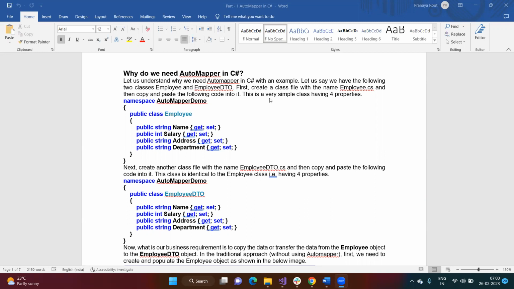Most of the real-time applications nowadays are using this concept called AutoMapper. So let us start the discussion. Before understanding what AutoMapper is, let us first understand why we need AutoMapper. If I ask you guys, does anybody have any idea what AutoMapper is or why we need to use AutoMapper?